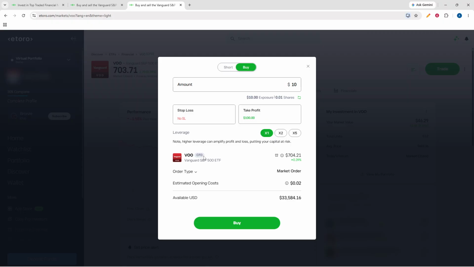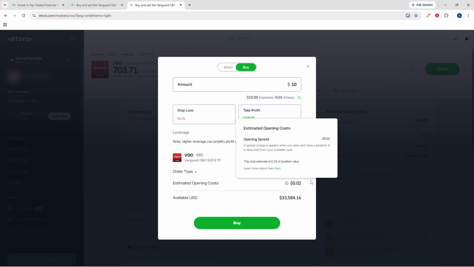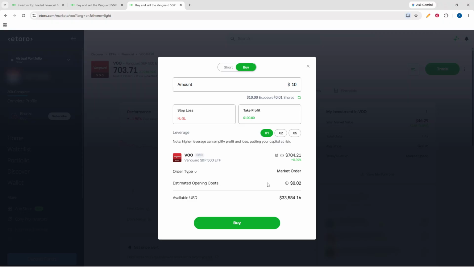This is an important detail to verify before you place the trade, especially if you want direct ownership instead of a CFD position. Now review the costs and the order type shown in the window. Make sure the trade details match what you selected, including the direction, the amount, the leverage, and whether the position is marked as a CFD.